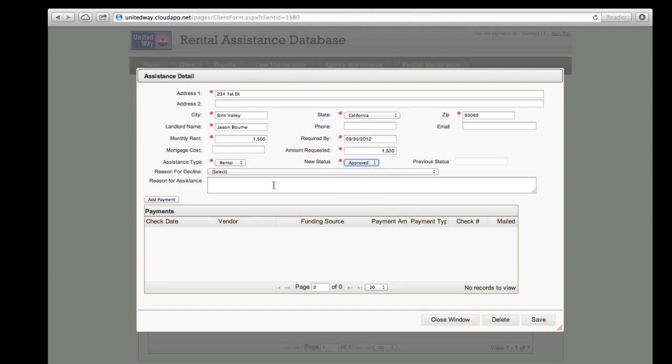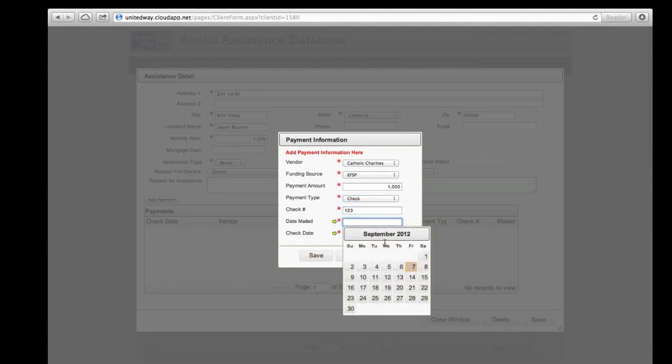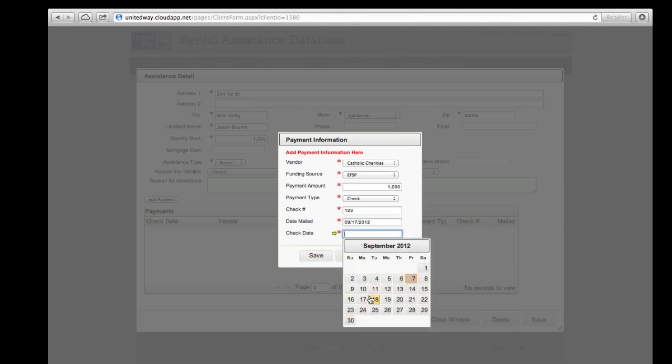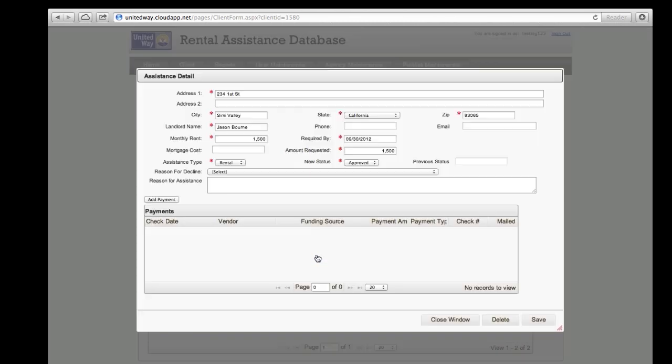Now, let's add a payment. You just go down here, click the Add Payment button. The first payment I'm going to add is Catholic Charities. They're going to use EFSP, and they've said that they can give him $1,000. It's going to be a check. Check number is 123, and they're actually going to mail it on the 17th. And the check will be dated the 14th. When I click the Save button, my check will pop up right here.